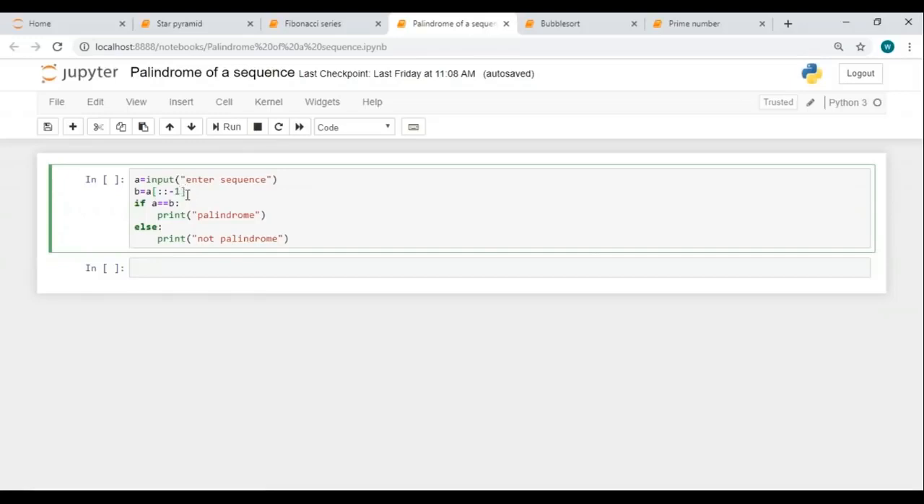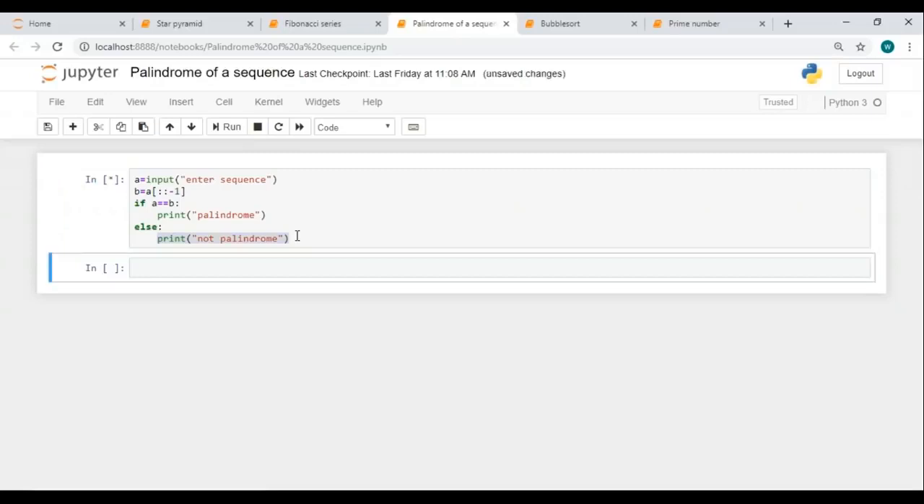Now after doing this, all I'm going to do is use the if block and check if a is equal to b. And if a is equal to b, then the output I want to be printed is a palindrome. Else, if this condition is not met, which means if a is not equal to b, then it's going to return the output that the sequence is not a palindrome. Now I'll just hit run and see what happens.